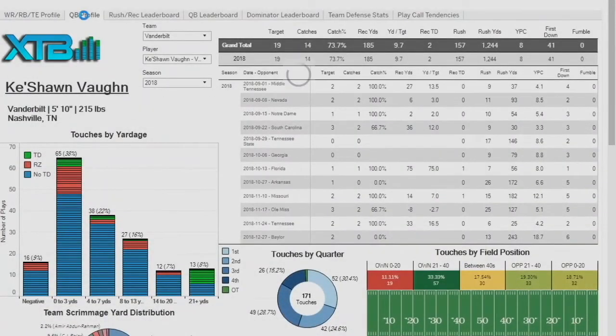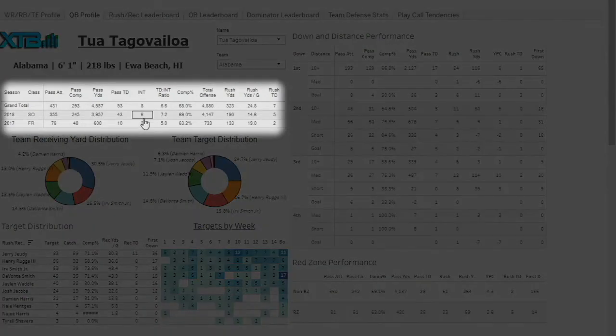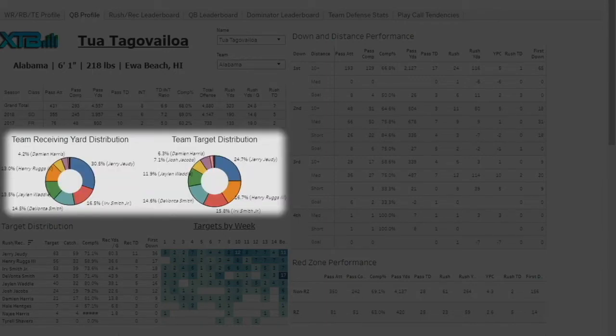As for the quarterback profile, this is very similar, just a little bit different based on the statistics. And in this example, we'll look at Tua Tagovailoa. Immediately on the left, we get to see Tua's total statistics. And here's an example, it goes back to 2017. With the 2 charts just below, we can look at percentage of receiving yards and percentage of target distribution. So who had all of Tua's receiving yards, who had the most targets. That is all in these little charts here.